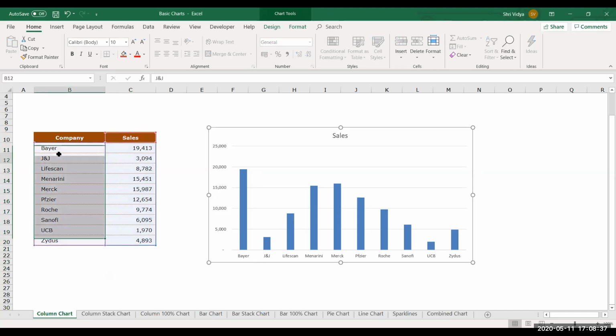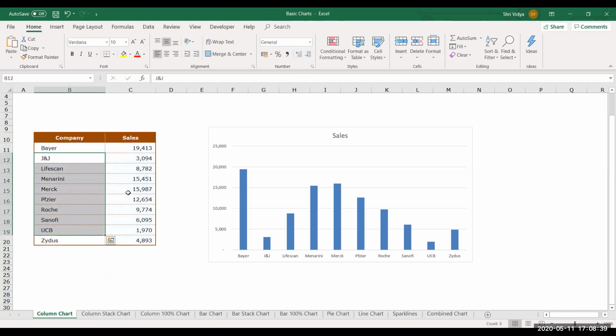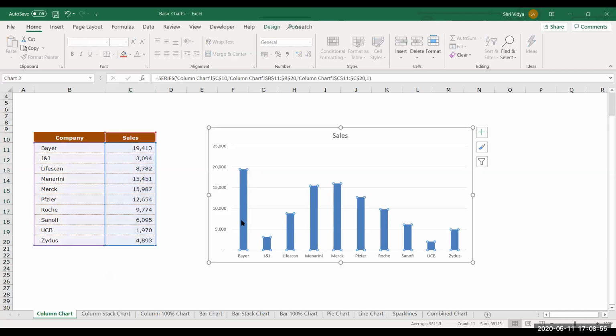All these are known as categories and all your columns with numbers are known as series. They are known as series. Now we have only one series here, one column with numerical data. That is the reason you see all columns in the same color. If you have multiple columns with numbers, you would see different columns representing each column value over here.